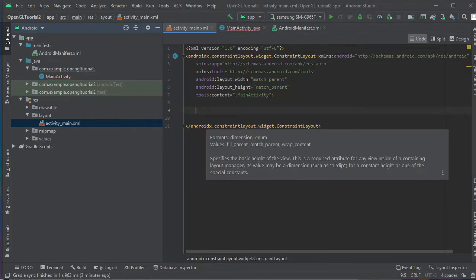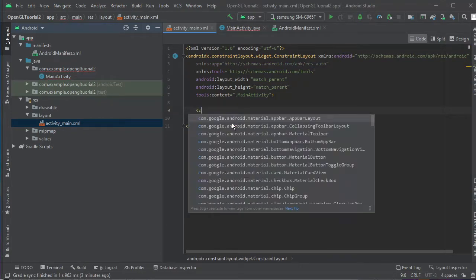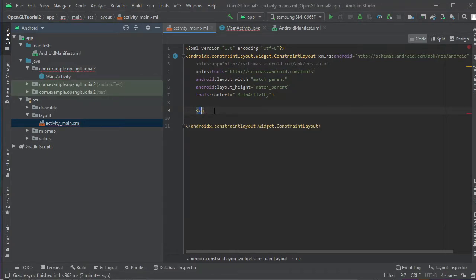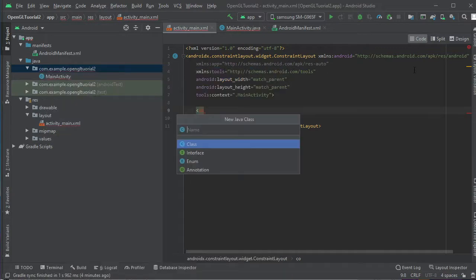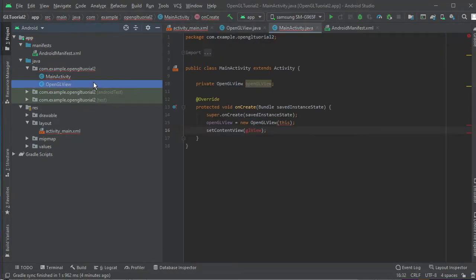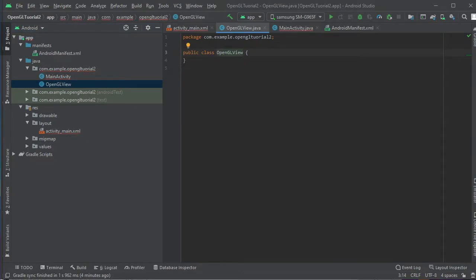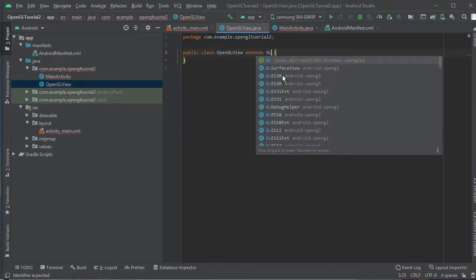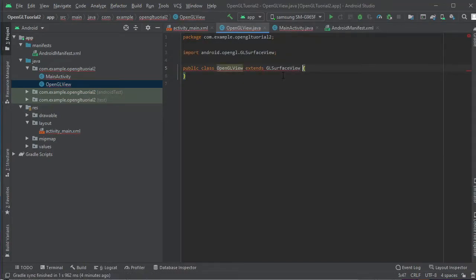Just yeet that out of our code here real quick and say, okay, we won't do that quite yet because I want the auto completion here. So the first thing we do is create this OpenGL view class. Did I actually write that correctly? Yeah, I did. Okay, and what we are going to be doing in here is this will extend the GL surface view.